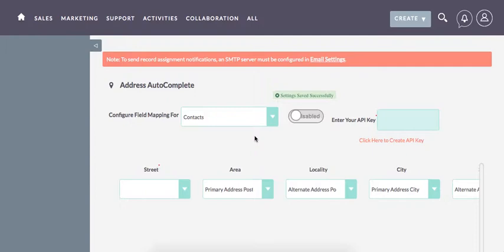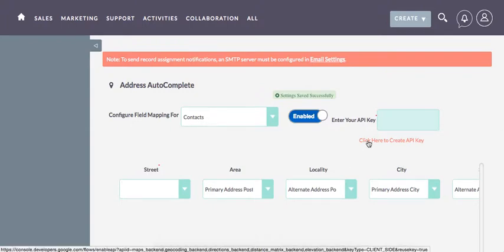Autocomplete lets you autofill the address fields of different modules in your SuiteCRM like contacts, leads, accounts, invoice, and codes. You can enable or disable the autocomplete feature for different modules anytime. After successful installation of address autocomplete, you need to configure your Google API.